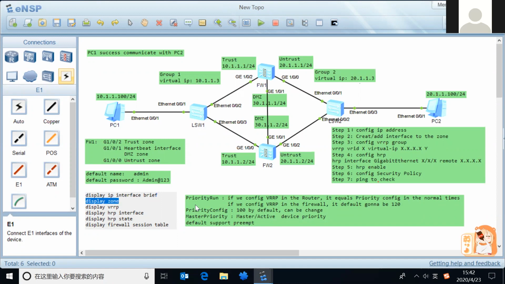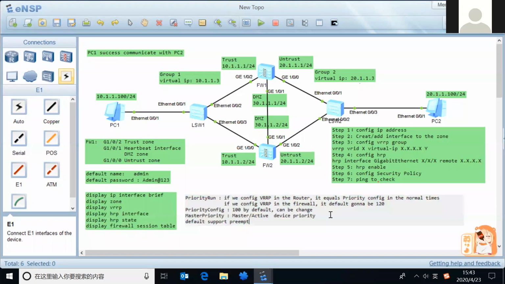Display zone means we can see the firewall zones in the firewall. Some default firewall zones were created by the system, and it can show all of them for you. And what does display VRRP mean? When we establish VRRP, we can see what state each VRRP interface is in and some parameters of the VRRP. For example, there are 3 parameters I mentioned.